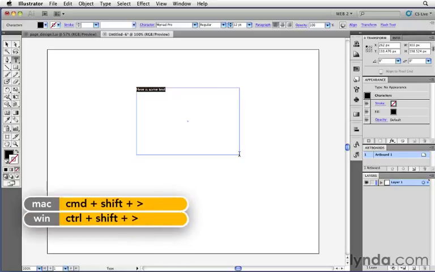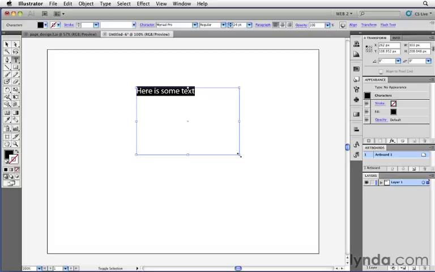Here's a little bit of a keyboard shortcut. Command-Shift greater than sign, or if you're on Windows, that would be Control-Shift greater than sign, makes your text 2 points larger at a time. So I'm going to go ahead and make that just a little bit bigger.